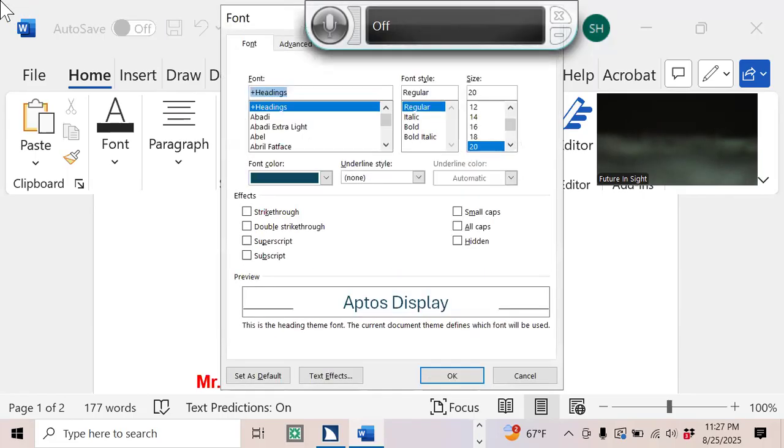Control D. Font dialog. Font: edit combo. Plus headings. All right, so it's not in Arial anymore. I'm going to type ARI. Arial. And there's my Arial.